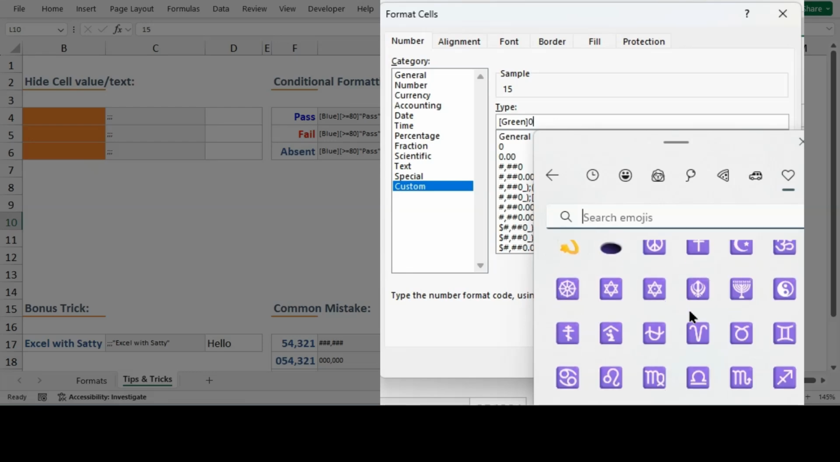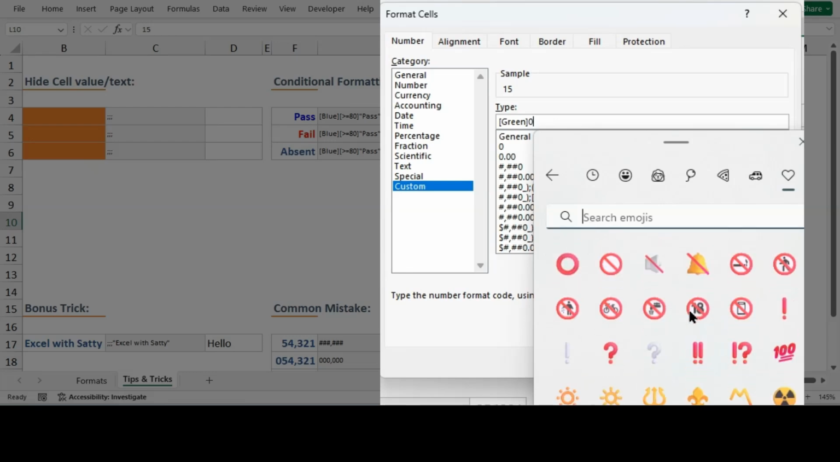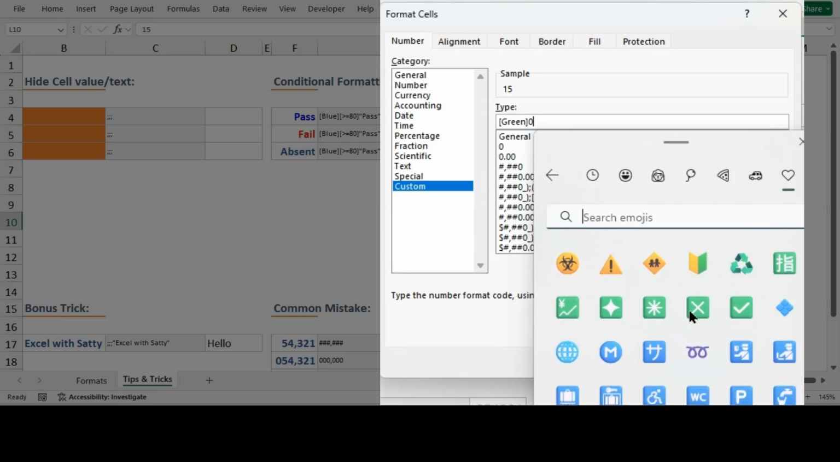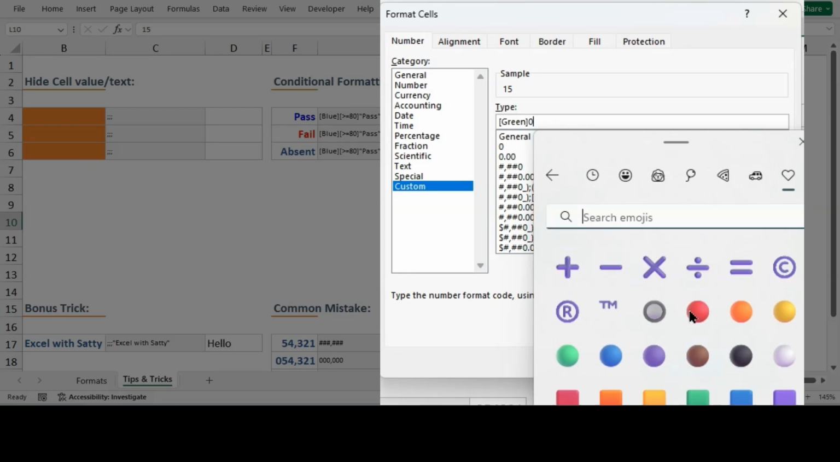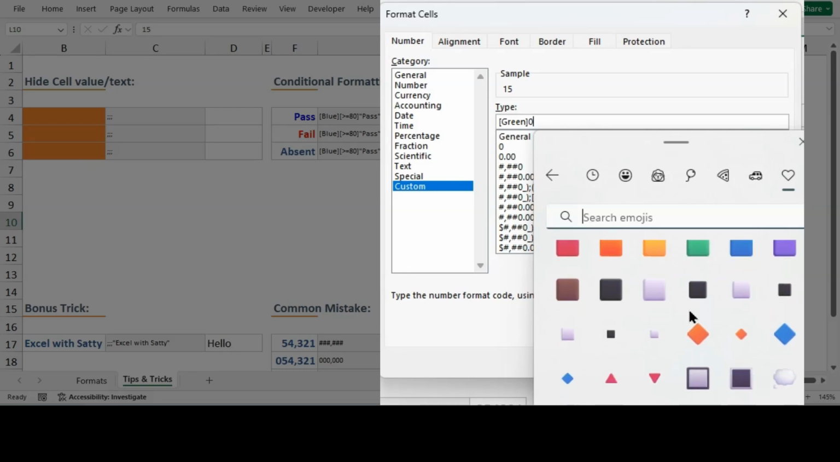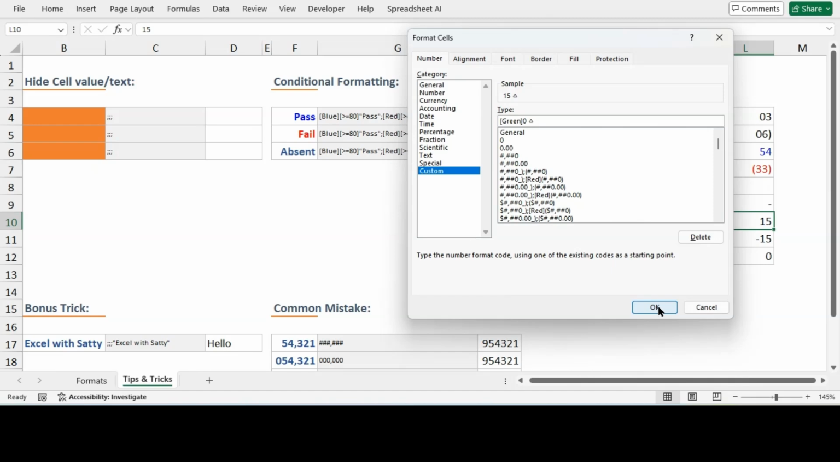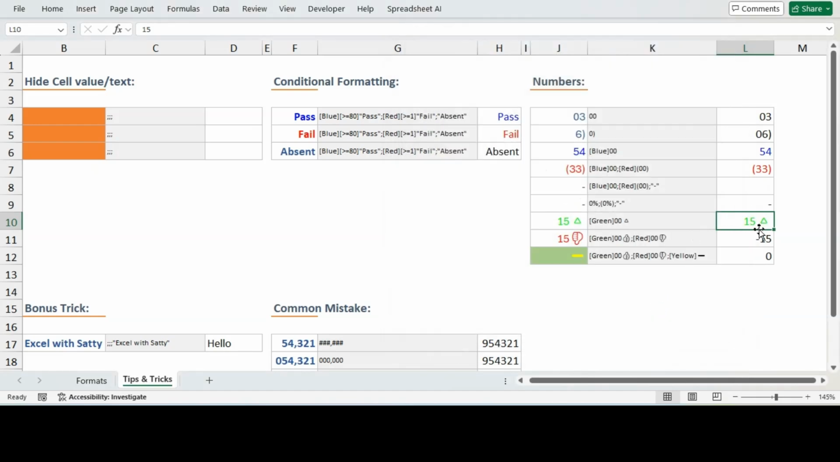All right. There you have it. Click close, then click OK. So you would see that triangle coming in, and even that triangle is being colored green.